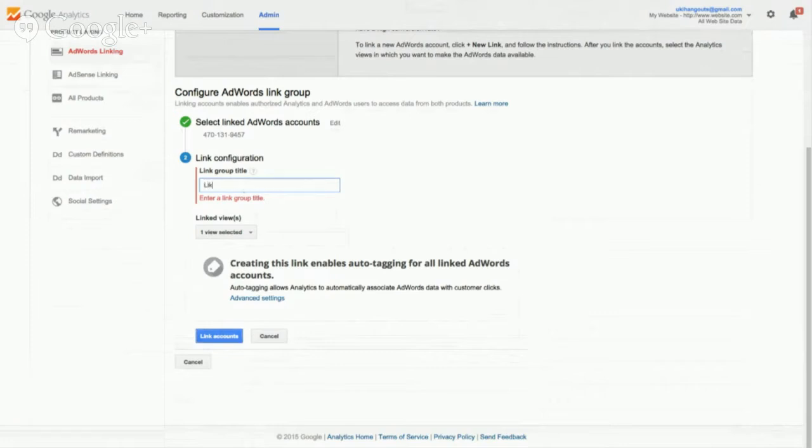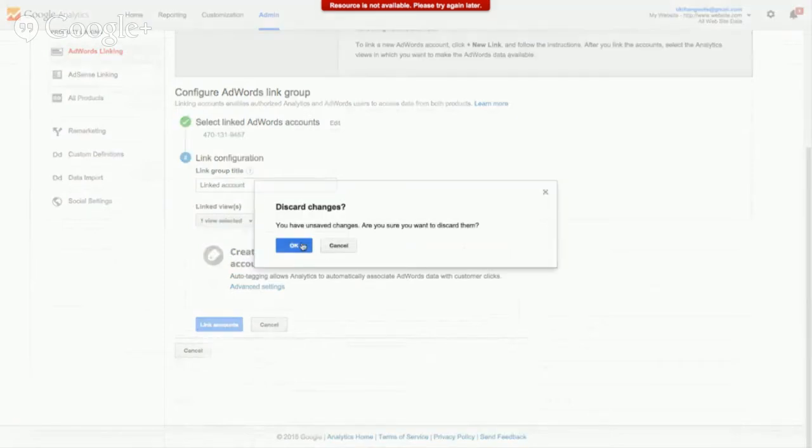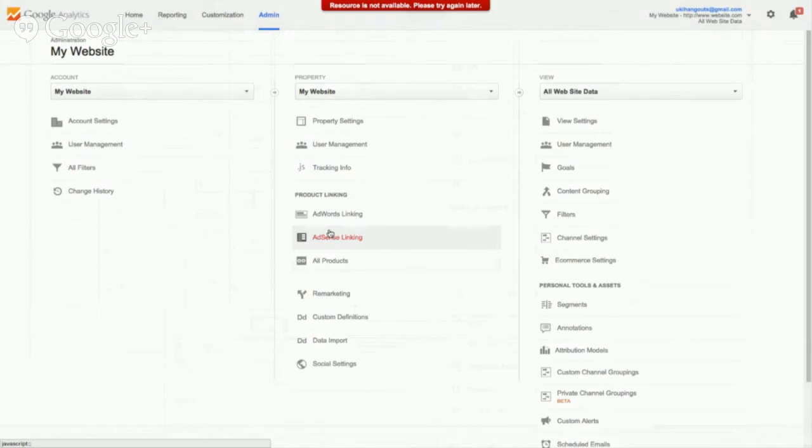I will name it first. So you'll also see that under there it says creating this link enables auto tagging for all linked AdWords accounts. Just one thing to double check, auto tagging is the way in which information gets pushed from AdWords into Analytics. You can also double check that auto tagging has been set up within the AdWords account. If you have any questions about that, it's under account settings.